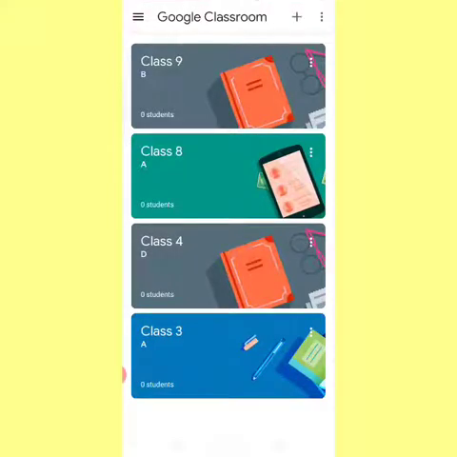Before this page, it will ask you for an email ID entry. Just enter one email ID and then get into this page. So here you can see class 3, class 4, class 8, class 9, four classes I have created already. Let me show you how to create a class.